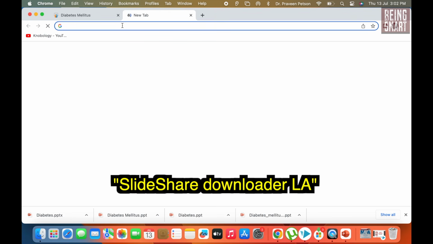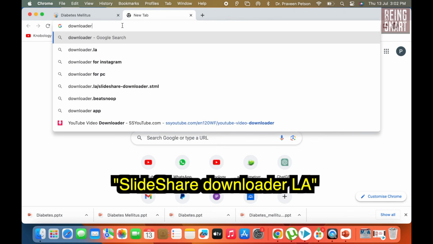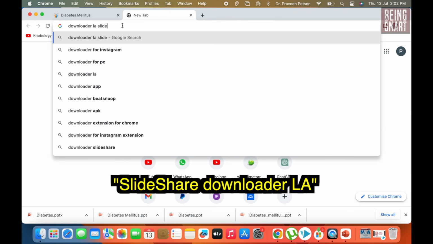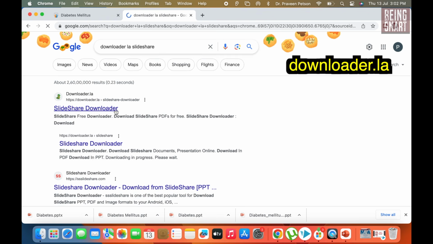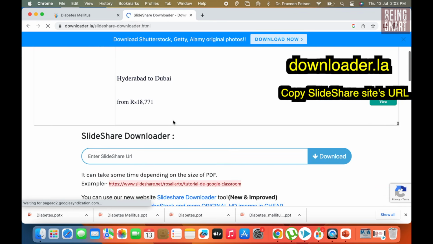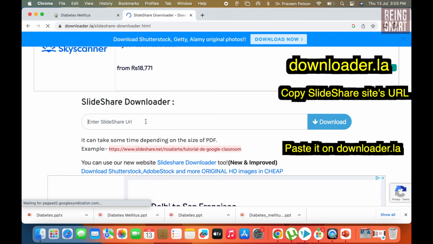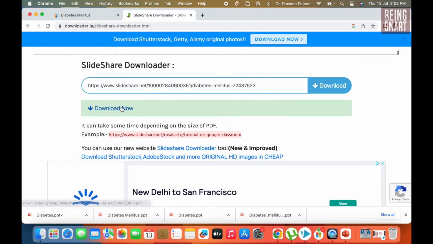Open a new tab and search for Downloader LA SlideShare or SlideShare Downloader followed by LA as that of Los Angeles. As you can see, the first link, that is downloader.la for SlideShare. Click on that link. Now copy the link from SlideShare's address bar. You copy that link, open downloader.la site. Now paste the link copied from SlideShare on downloader.la. Once the link is loaded, there will be a download now option. You can click on that.